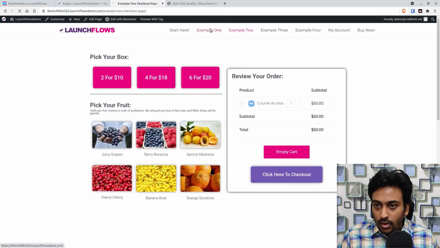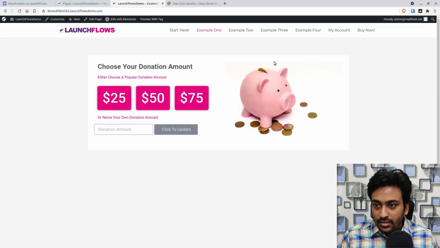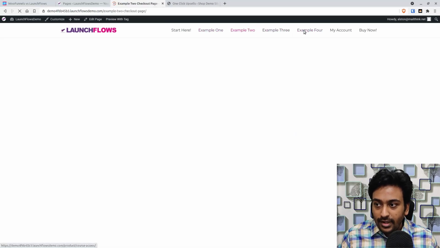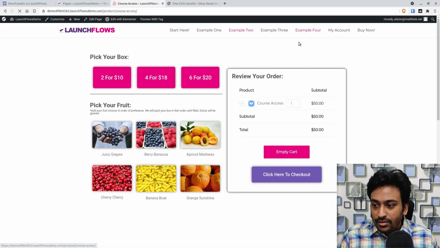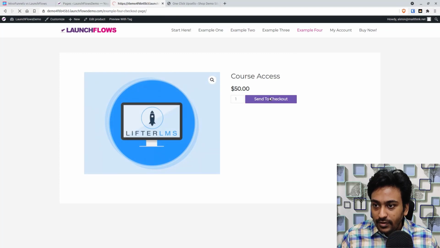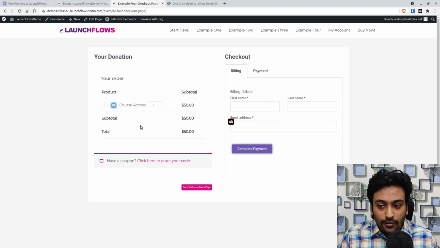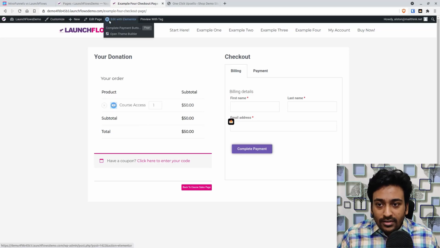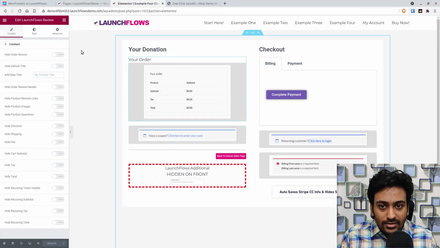If I go into another one, let's see what is this, this is a donation one, which I really like. Another one, if I go into just one, and let's see whether we can check out, this is some kind of the checkout screen you will see with Launchflows. And you can see this is just a widget. You can customize it as you want with any other page builder and use this snippet.